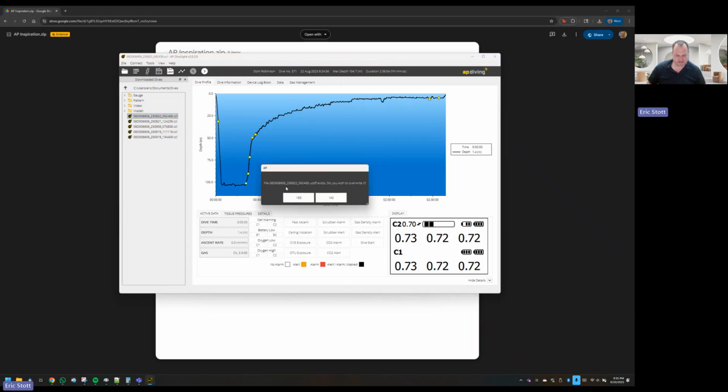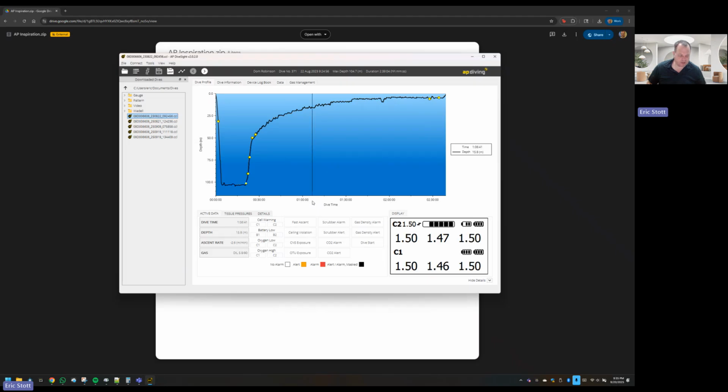Because I've done this before, it says it exists, do you want to overwrite it? Sure. And it's saved into my, I think it's the documents directory.